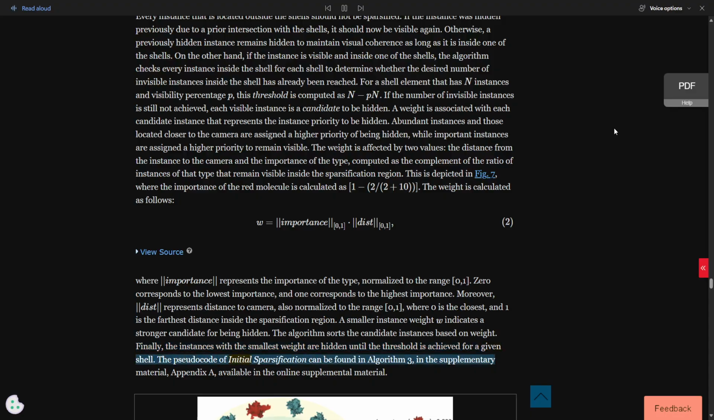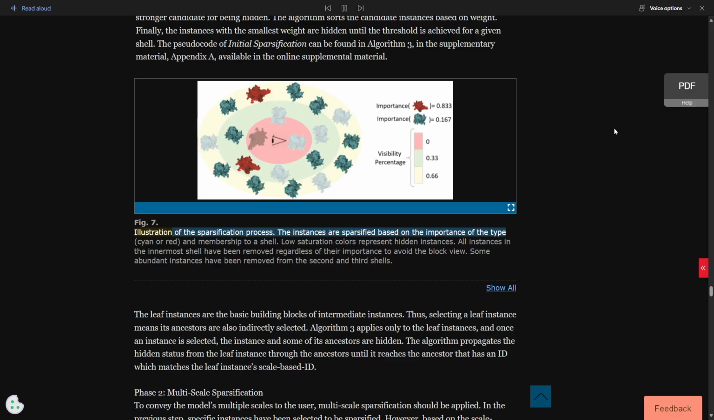The pseudocode of initial sparsification can be found in Algorithm 3 in the supplementary material, Appendix A, available in the online supplemental material. Figure 7. Illustration of the sparsification process. The instances are sparsified based on the importance of the type, cyan or red, and membership to a shell. Low saturation colors represent hidden instances. All instances in the innermost shell have been removed regardless of their importance to avoid the block view. Some abundant instances have been removed from the second and third shells.